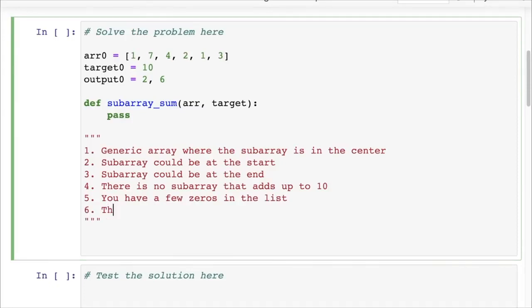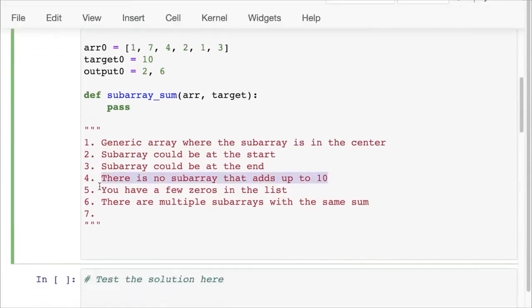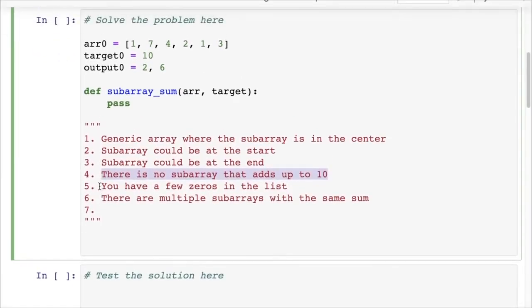Here's one thing that can happen. This could be that there are multiple subarrays with the same sum. Now this is where you might want to just clarify with the interviewer, hey, what happens if we get two subarrays which add up to the same number, the target? And the interviewer might say, find the shortest one, or find the first one, or find any one. But it's always good to clarify that. You could also ask them what happens if there is no subarray that adds up to 10, and then they may tell you can return none, or you can return -1, or whatever it is, or assume that there is always a subarray. So that will help you write your code.